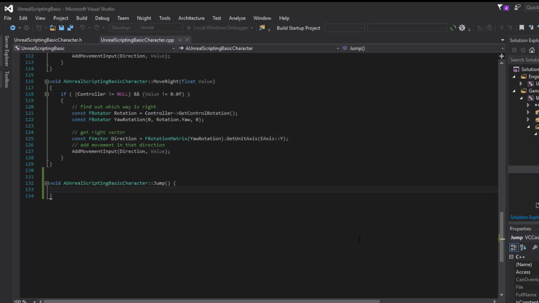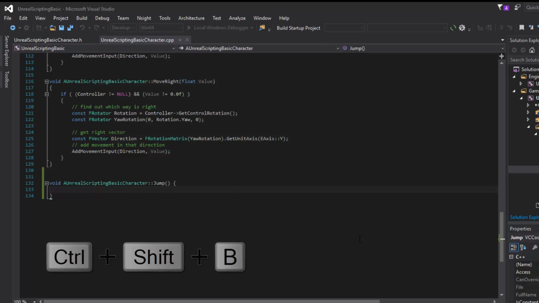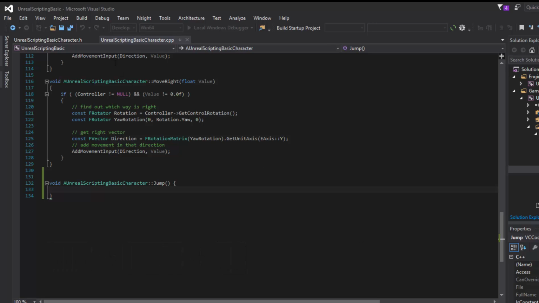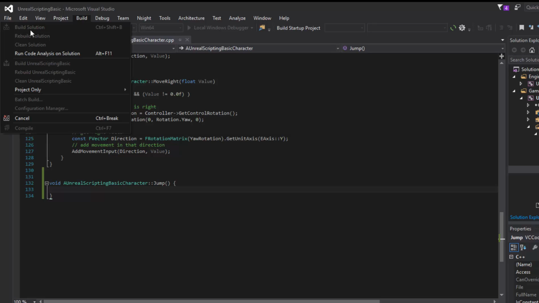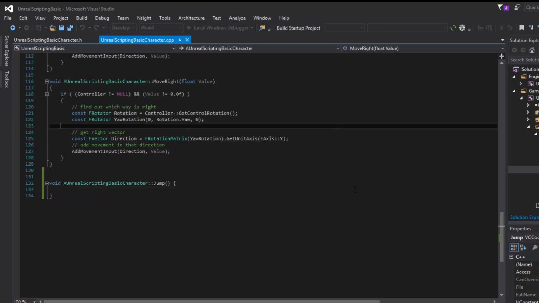In order to do that, you can either use the shortcut in Visual Studio 2015 of Control Shift and B, or simply click on Build and then click on Build Solution, and that builds your solution. It'll take a little while for Visual Studio to compile and build your project, and once that happens, we can go back to Unreal Editor and then play the game and see what changes we have made here.